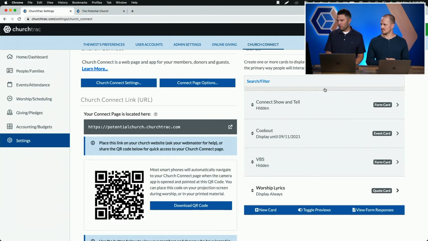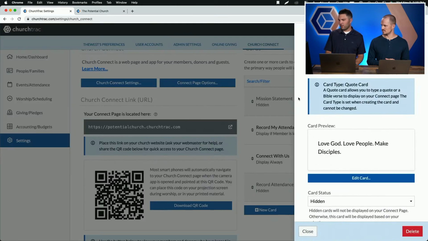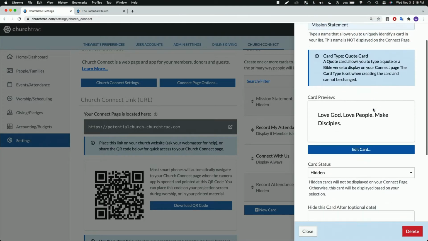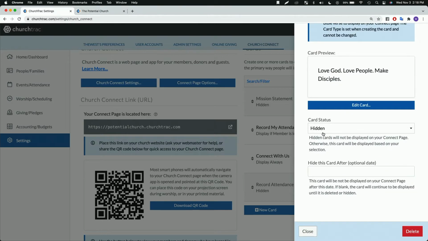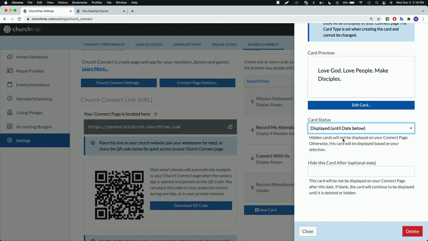Yes. So if I click on a card here, so how about I'll just click any card. Here's a mission statement that I did. So this card, I clicked on it, and then I can see the preview of what the card is. And then we have this card status. And so, all right, I'm about to nerd out here, but I'm super excited about this. So card status, I can have a card that's hidden, or I can have a card that is displayed until the date below. And so if my date is blank, which by default it is, then that means this is always going to be displayed, which is, many times we have certain cards we want to display across the board.